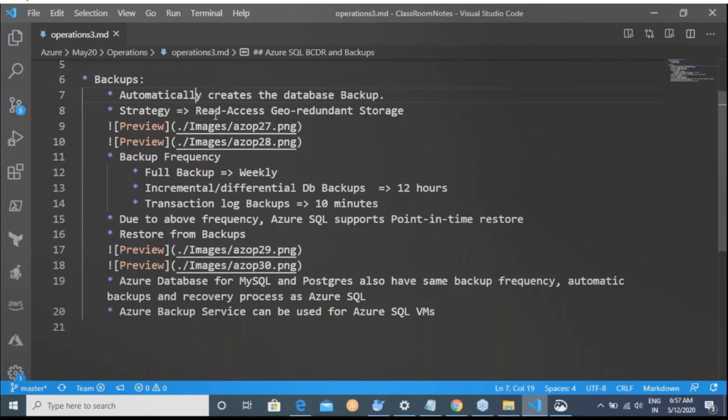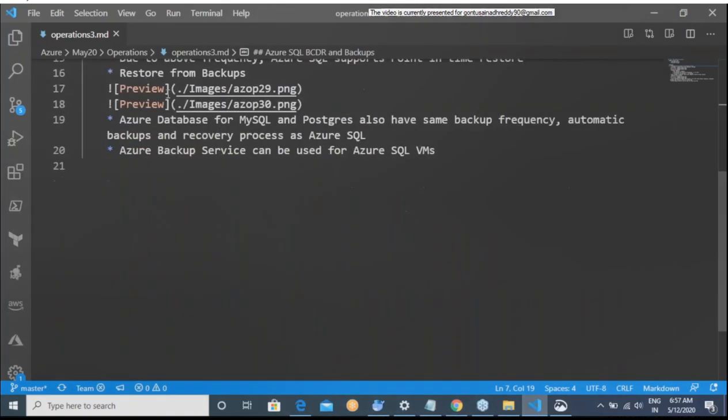The only slight difference being in Azure MySQL and Azure PostgreSQL, you have to basically choose the kind of backup which you want. Do you want a locally redundant storage or a geo redundant kind of storage? So this is basically what happens when it comes to relational databases.